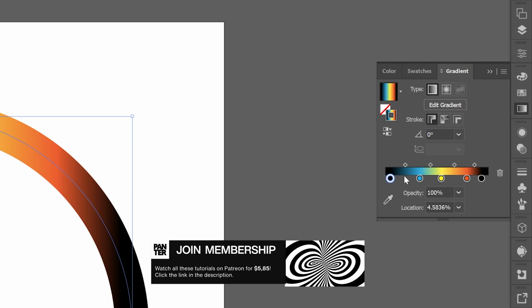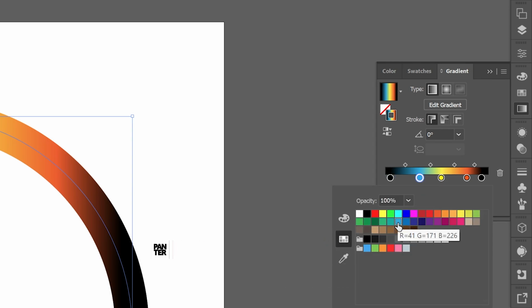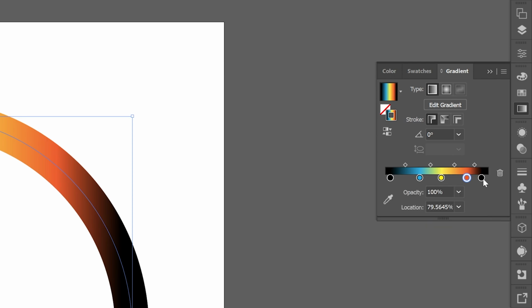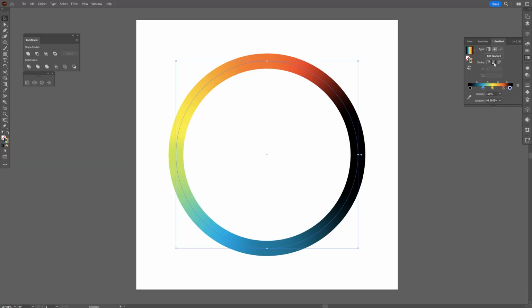The black is here. And basically this is the blue from the swatches. And the yellow is just a basic yellow. And we also got a basic orange without any modification, and last but not least the black color right here. Next step, we're gonna go to the stroke settings and click on apply gradient along stroke. So this is how it should look.